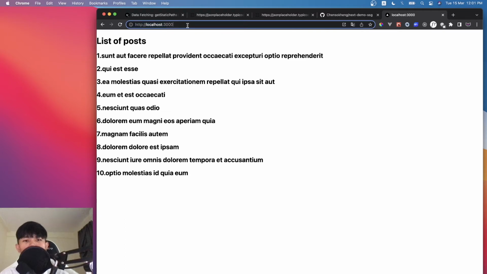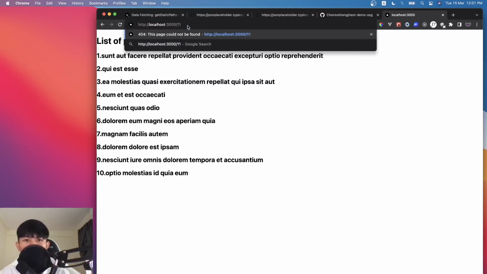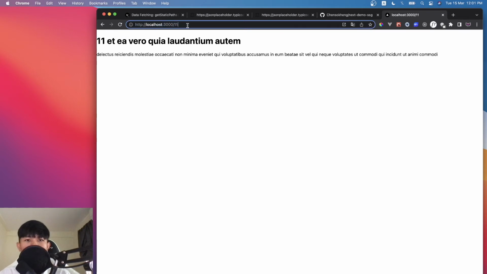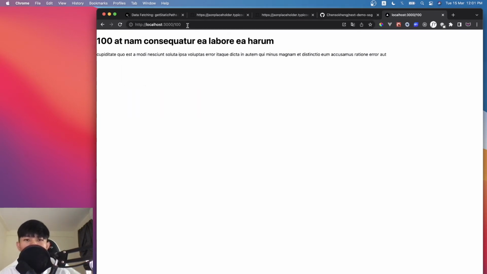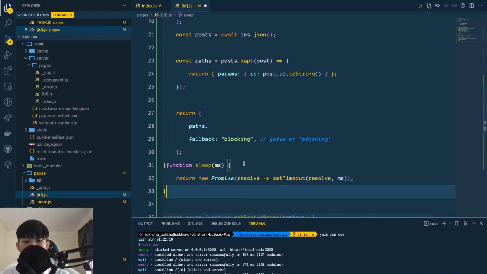So right now, if I try to access a page, let's say 11 posts, which does not exist, or let's say I go to page 100, you can see there's not much difference. But the difference between blocking and true is that with true, we can see some loading. We render the component, and after that we fetch on the client side, and then we get the data, and that's why you can see the loading. But for blocking, you're not going to see this.